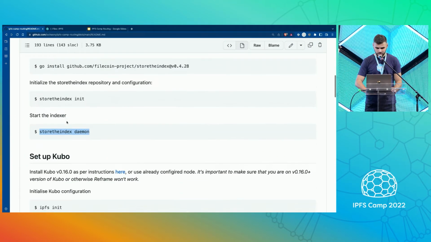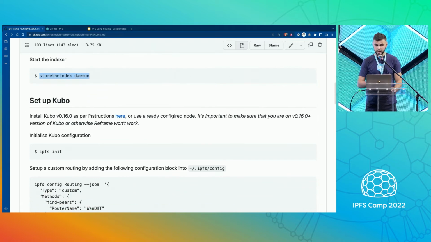Next, I'm going to start the Kubo node. I already have Kubo installed, so it's important, if you would like to practice or experiment with delegated routing, you have to have version 16 installed. After that, it started supporting the configurable routers. So I'm going to just generate the default configuration.